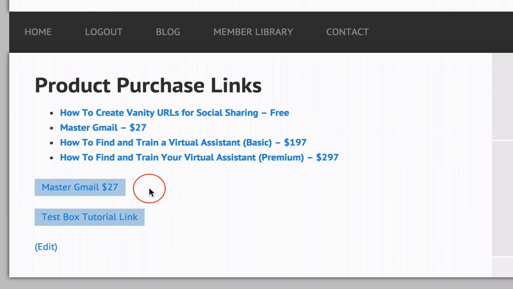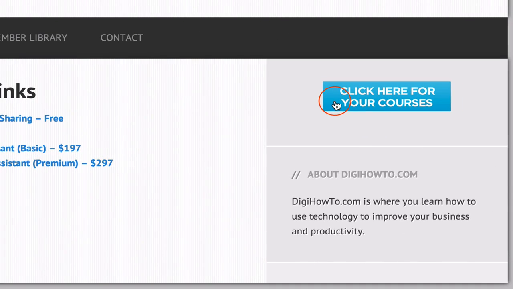Let's say you don't like that blue, you don't like the way it hovers. Let's say you like this blue over here. So what I'm going to show you now is how to change the colors of your buttons when they're static and when you hover over them.